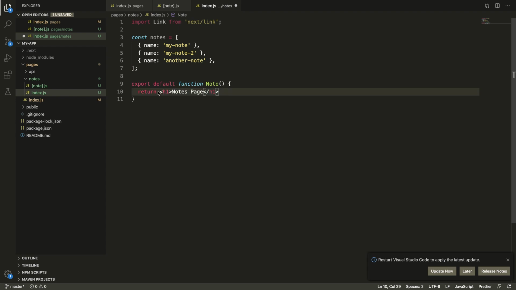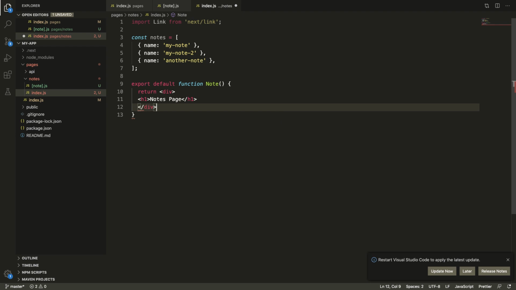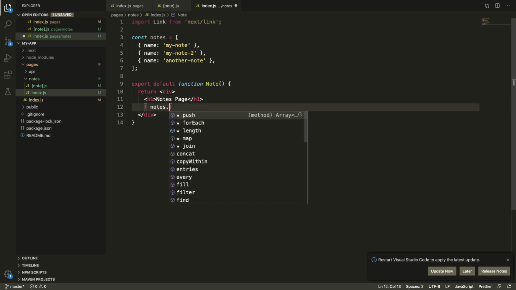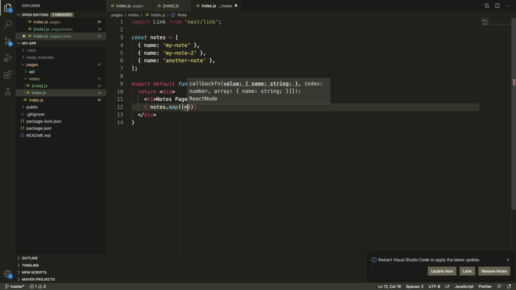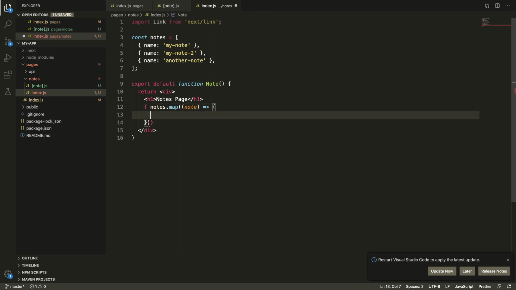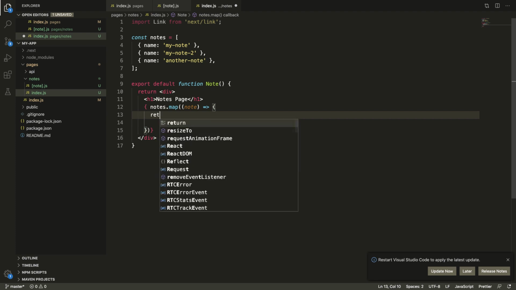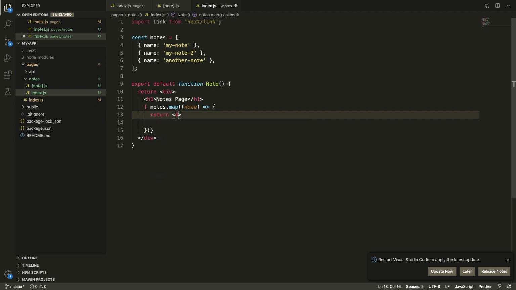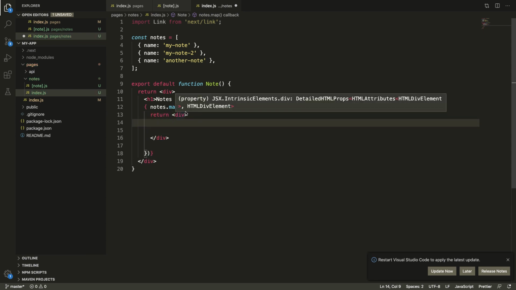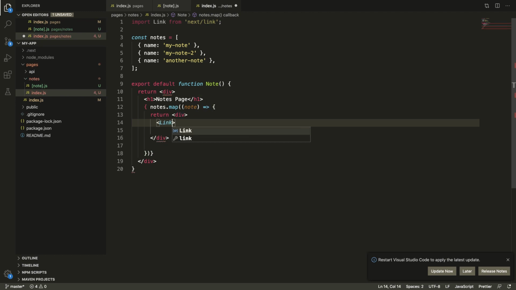And as I said, normally you would get these from an API, but for now we're going to do it like this. So instead of just returning this H1 tag, we're going to return a div, and we'll close the div out at the bottom. And now we're going to loop through our notes. So to do that, we're going to say notes.map. And for each note, we're going to return a div as well. Put that in a new line. And now inside this div, we're going to return the link.